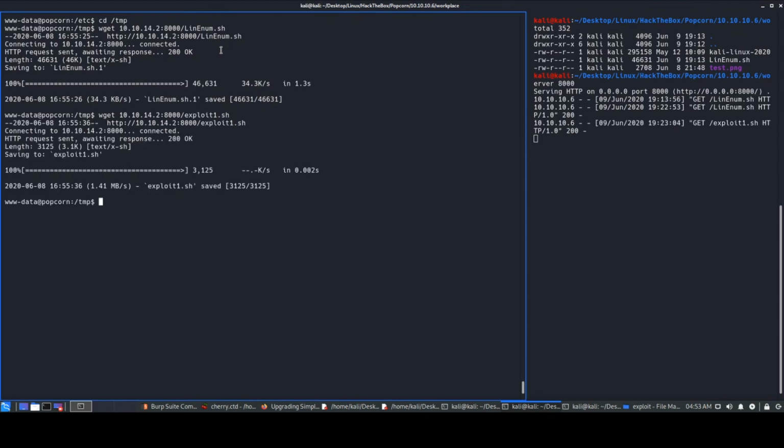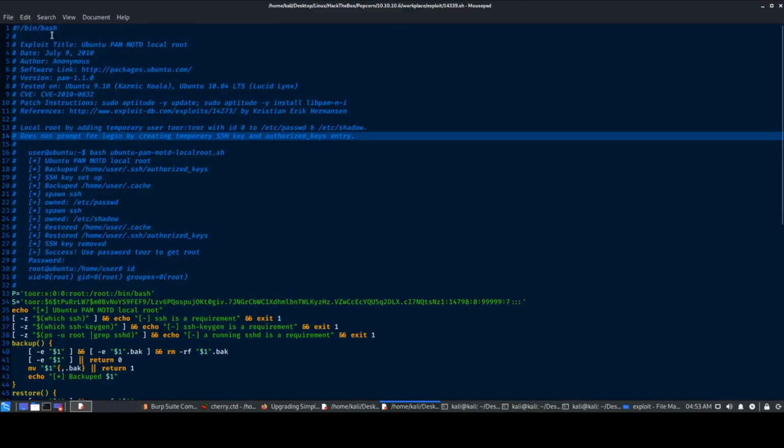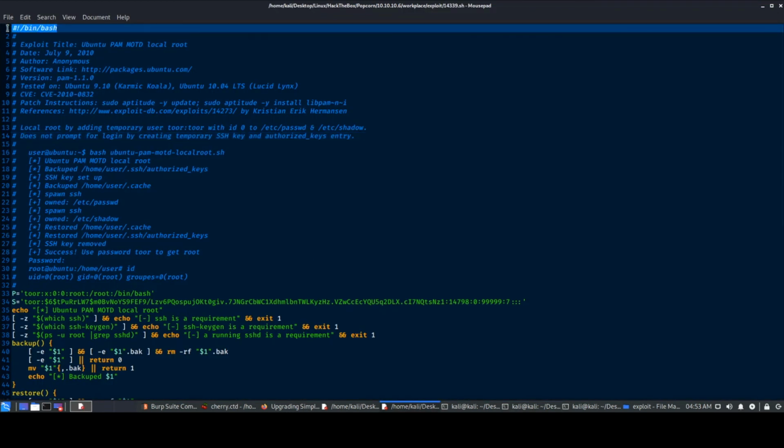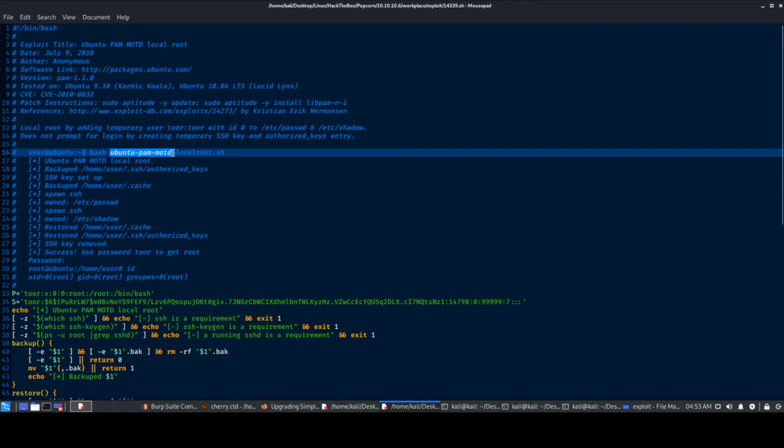Okay, so we have that exploit file. In order to run that exploit file, we need to have bash present over here. So we need to run it as bash. I think over here also it's mentioned: bash and this Ubuntu PAM MOTD local root. So we need to give bash over here.